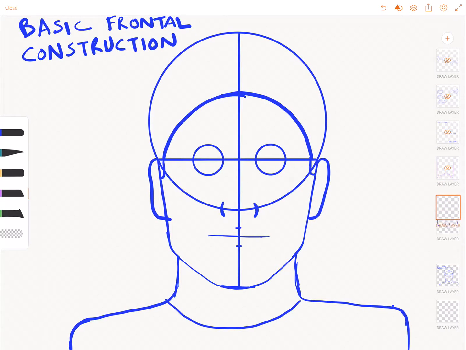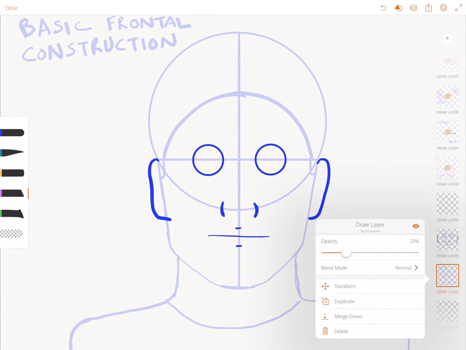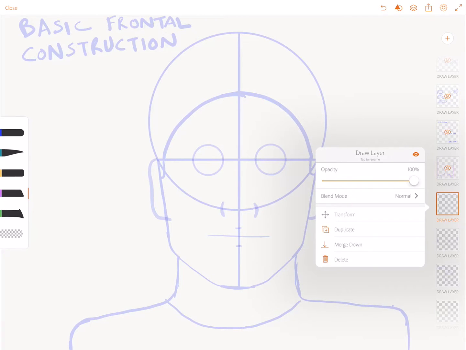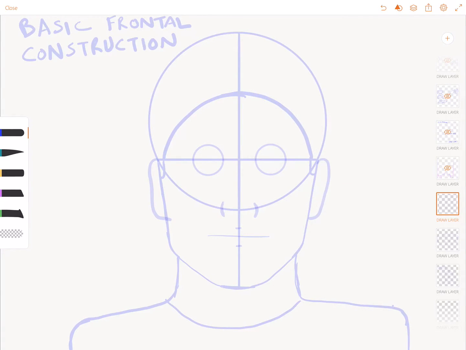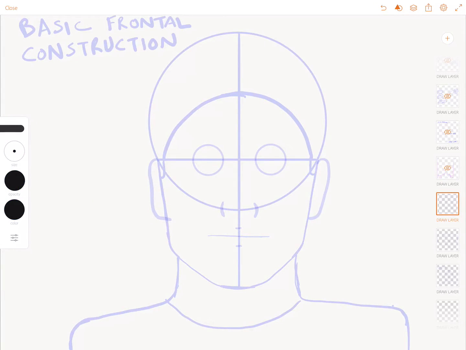Now, let's figure out how we can add some actual drawing on here. I'm going to lower the opacity of these two layers so that it's almost like what would happen if you drew lightly with a pencil. And then I'm going to change the color of my little drawing tool here to black so we can see a nice difference. And I'll start drawing. First things first, how do we draw eyes? I always like to start with the eyes.